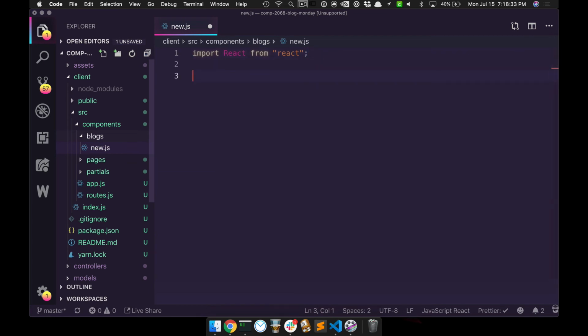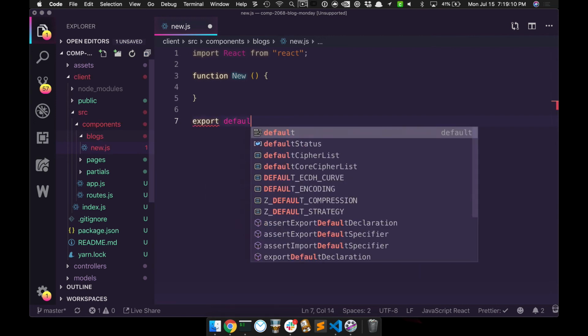The second piece we need is the actual component itself. You can either do it as a class component or a functional component. I'm going to use functional components because we're going to use hooks to manage things like state and lifecycle. And we'll talk about that in depth in a moment. So I'm going to call it function, new with a capital N, like that. And then last but not least, we have to export our component. Export default new.